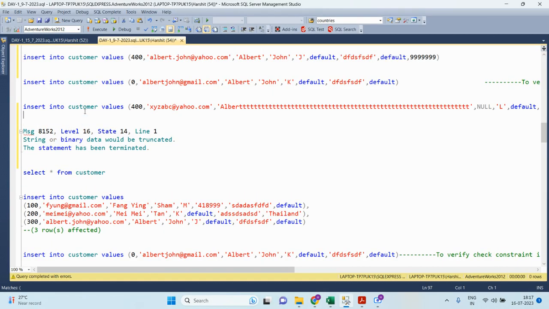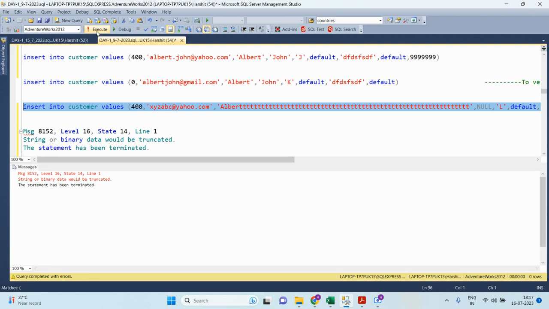So I try to insert the data into the customer table. It is giving us the error: string or binary data would be truncated. As a data analyst or data engineer, you will get this kind of error many times.